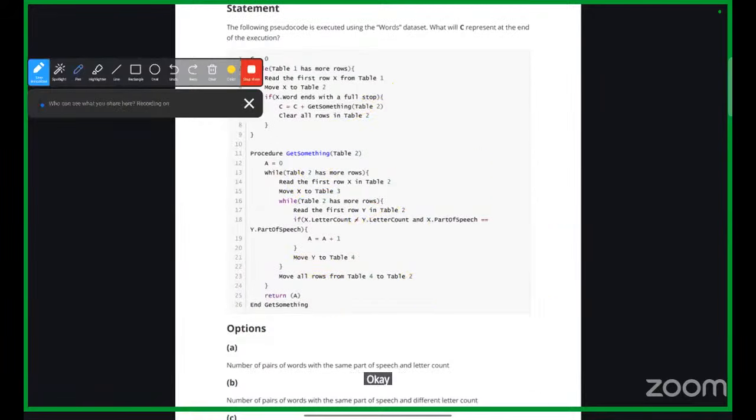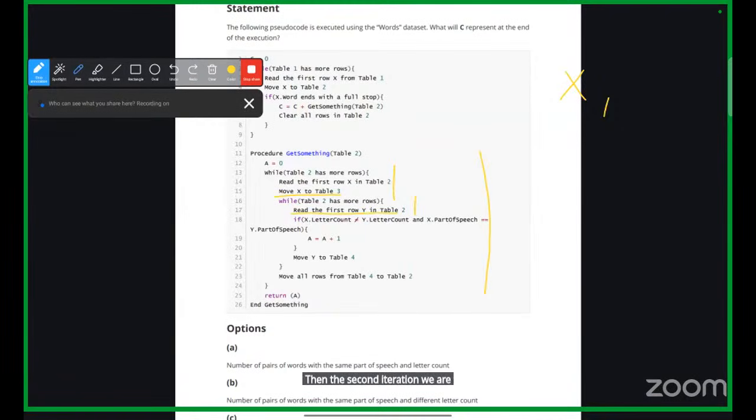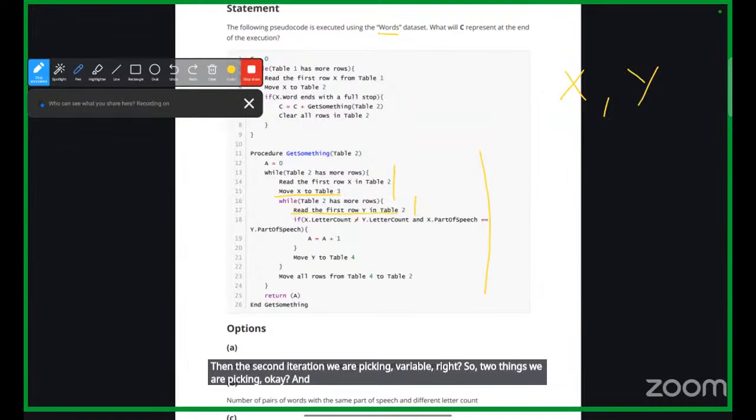Okay, is the procedure clear? What is happening in this one? As you can see, we are doing 2 times iteration, and in the first iteration we are picking variable X. Then in the second iteration we are picking variable Y. So 2 things we are picking. Okay, and since it's the words dataset, so 2 words we are picking. Is it clear?